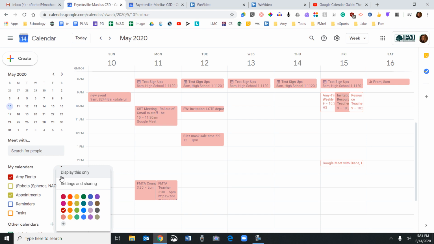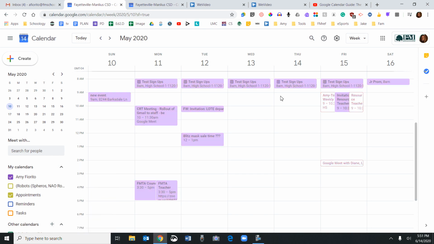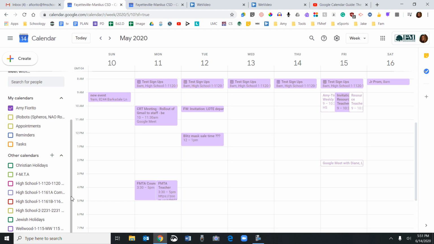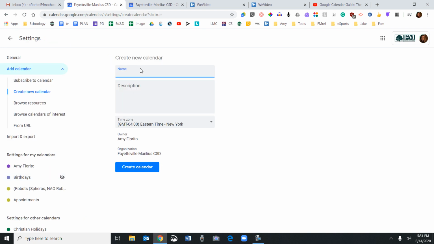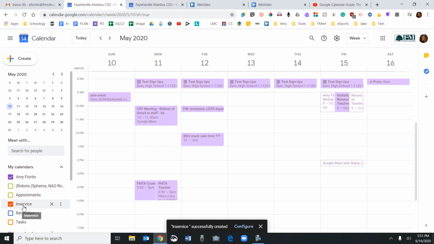You can color code your calendar, so I can make my calendar purple if I'd like, and all of my events that are on my calendar would be in purple. I can create multiple calendars so that I can separate items. Maybe, for instance, I'll create a new calendar, and I will have this be my in-service calendar. So I don't want this to show on all of my calendars, but I want to be able to turn on and off when I have in-service classes scheduled. So now I have an in-service calendar.